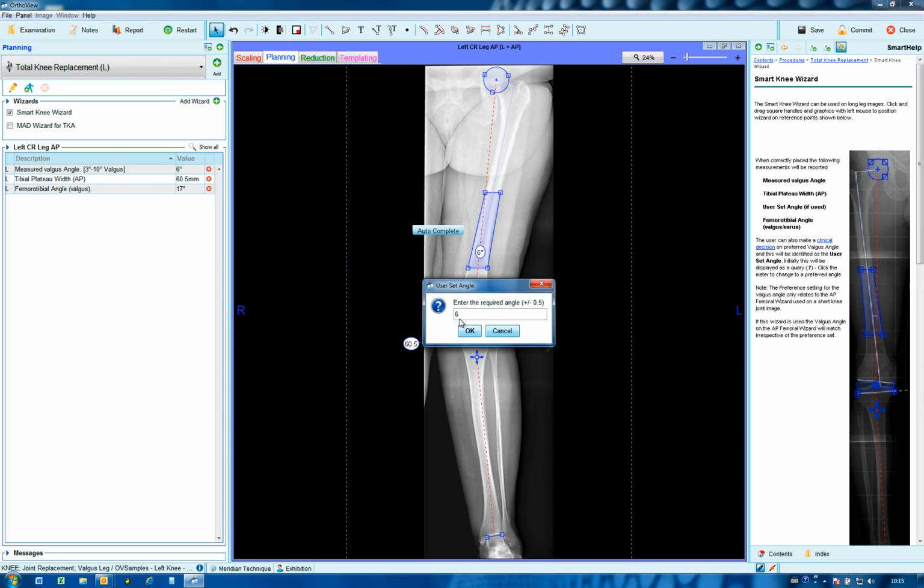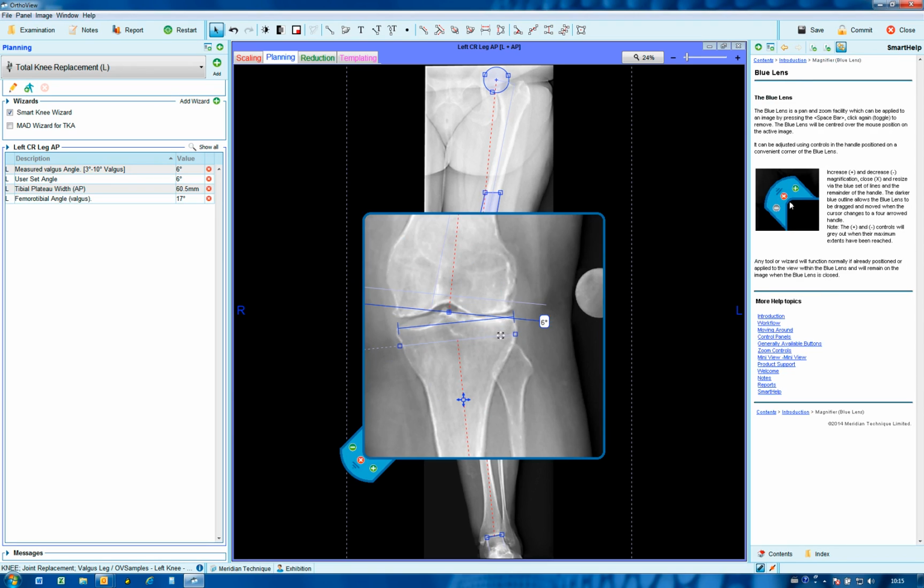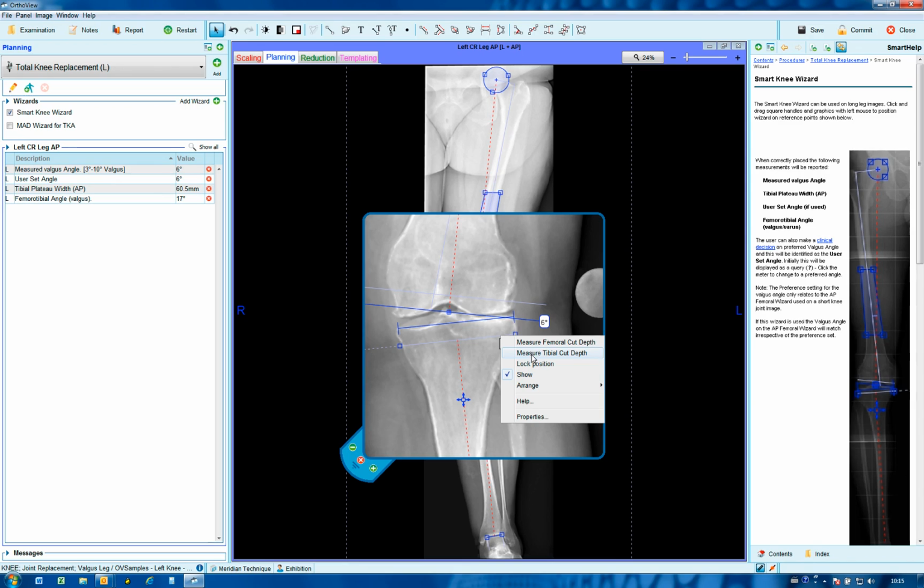Click on the question mark meter to set a preferred valgus angle for prosthesis positioning, or use the one calculated. By right-clicking on the wizard to obtain the Properties menu, femoral or tibial cut depth handles can be selected. These green handles can be adjusted to measure cut depth from the bony anatomy, and they originate from the marked 1 centimetre cut line. And they're reported here on the left, along with your measured angle, any change of a user set angle, the width of the tibial plateau, and the femorotibial angle.